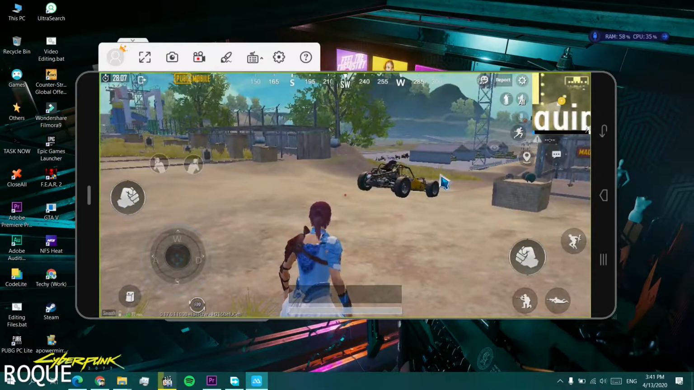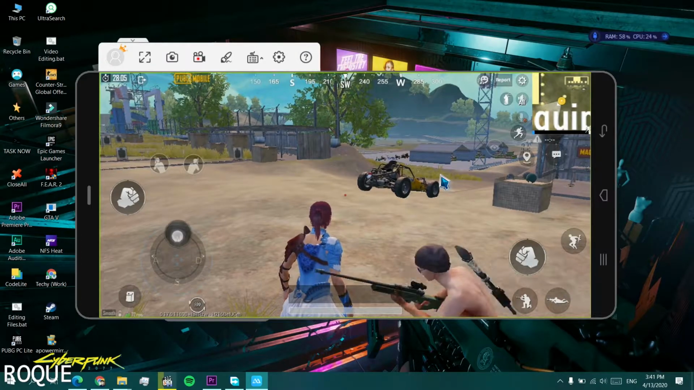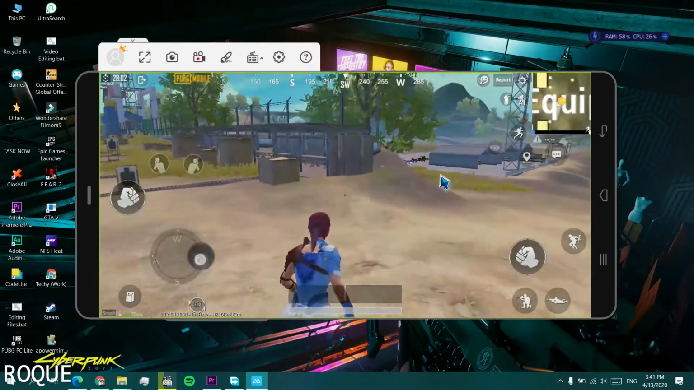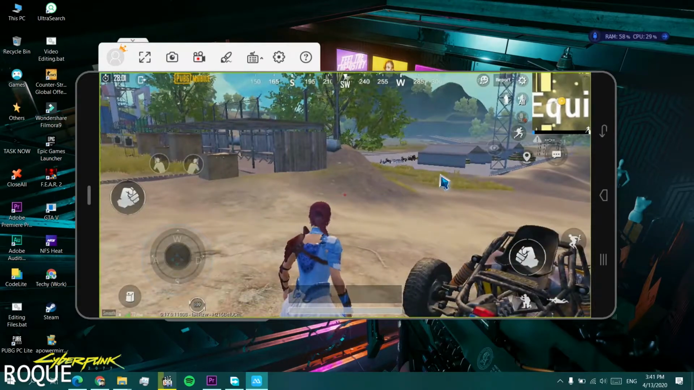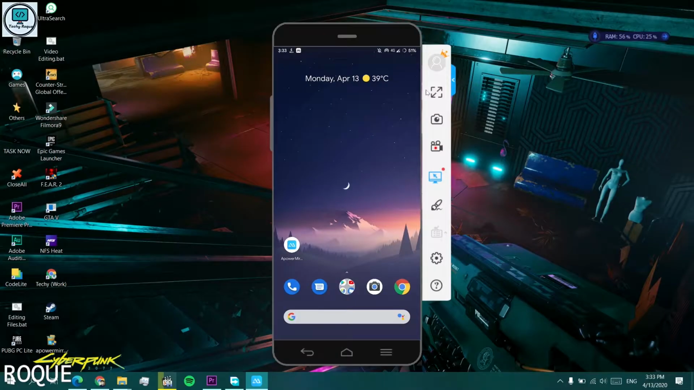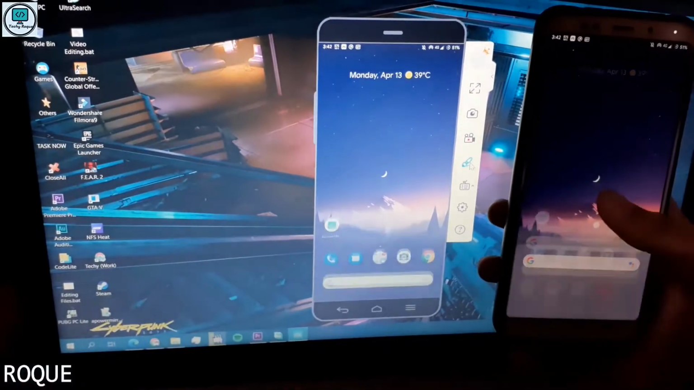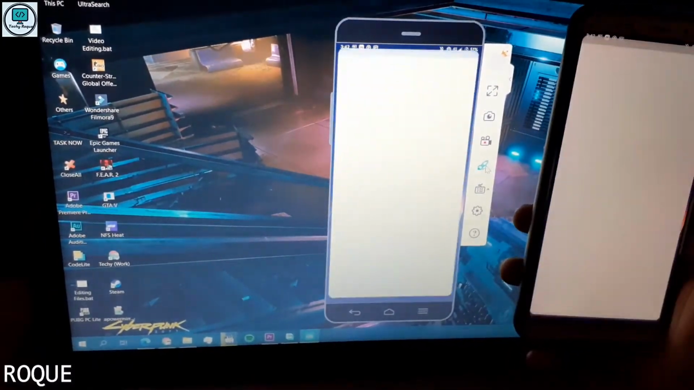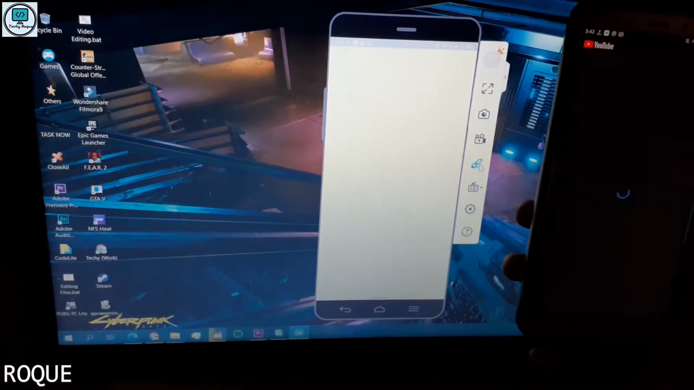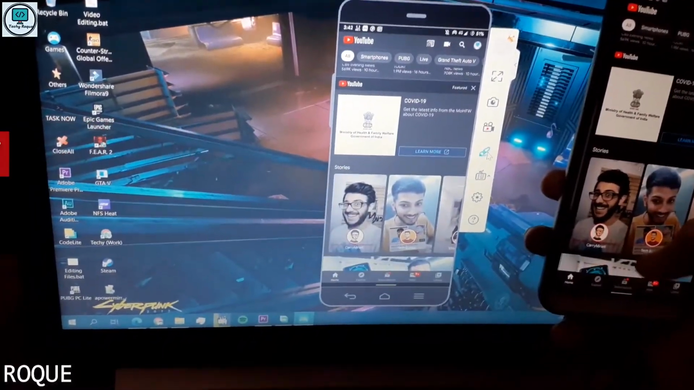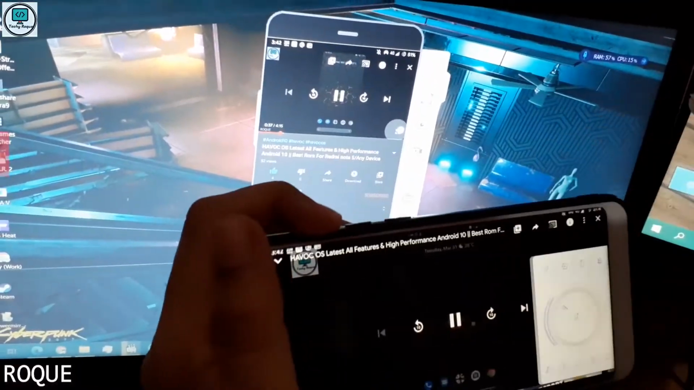So just play PUBG on the device and just watch it on the laptop or desktop. You can use it to stream. If you don't know how to stream, then you can watch part 2 of this video. The link is in the description, or you can just watch it. And you can see you can play YouTube and other things in it.